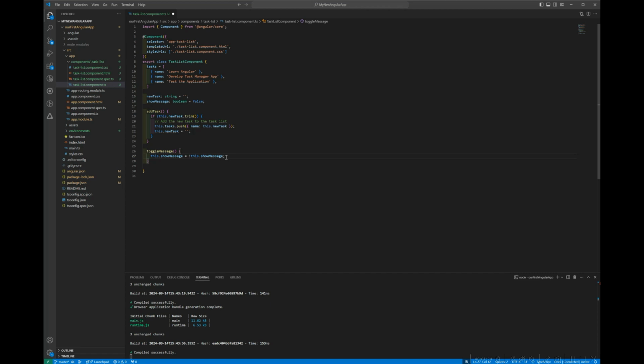Also, we have the equals symbol, which is the assignment operator that assigns the new value back to this.showMessage. So what it does is basically, if this.showMessage is true, then after this line of code it will become false. If this.showMessage is false, it will become true. Each time this line runs, like when you click a button, it flips the value of this.showMessage. That's all we need to do here in the logic.